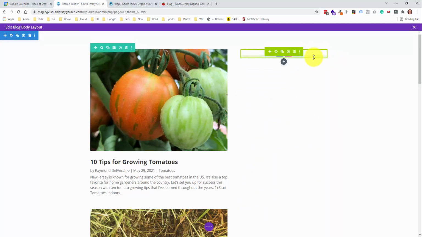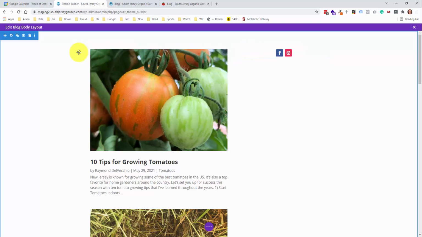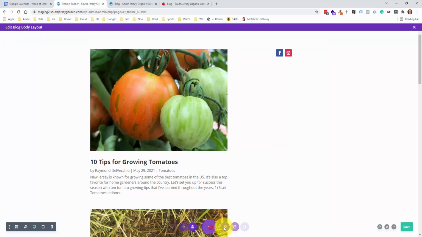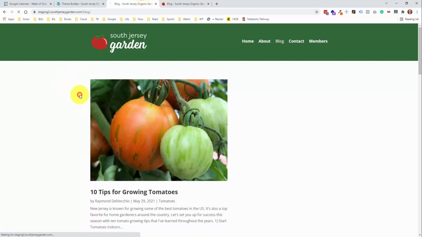So anything you're going to reuse more than once, create a global module and do it that way. And you can make global modules or modules out of anything here. The post content modules, the rows, the sections, however you want to do it, whatever level you want to do it at. Makes it really easy to reuse and edit in one place and then apply that anywhere. So let's save, refresh our blog page and take a look. Now we got our social icons.